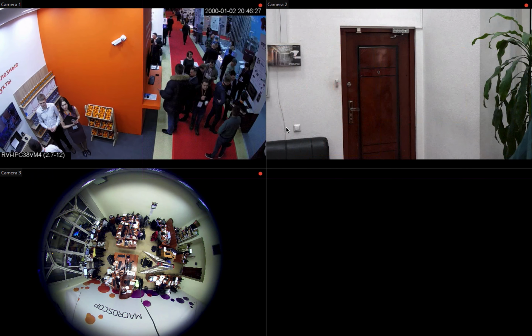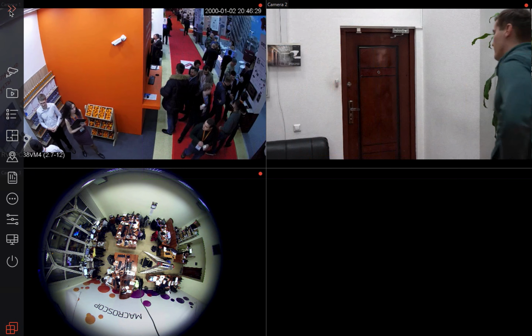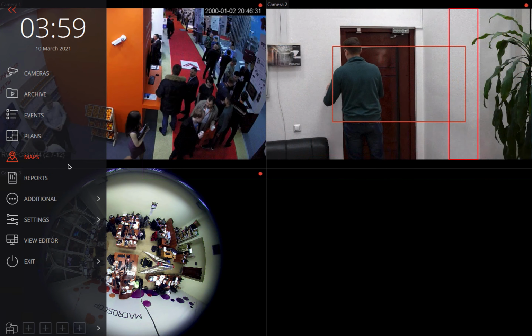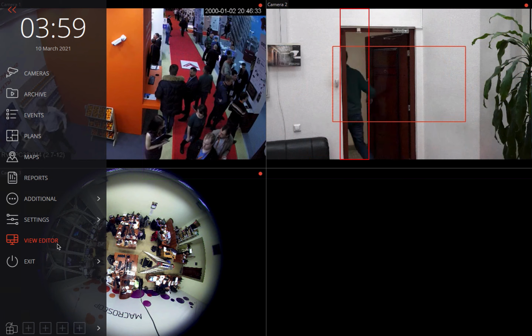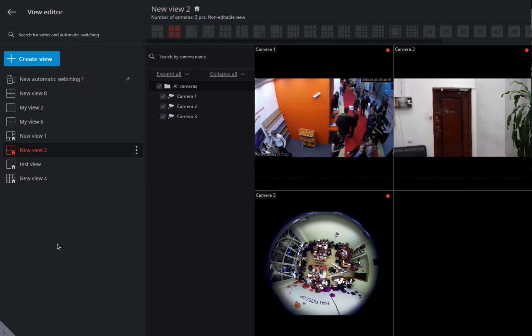To do that, we need to open the client and then go to the menu. Here, we need to open the view editor. And on the left, we will see the list of available views. Here we can see the views that were created on the server in the configurator and on the client.